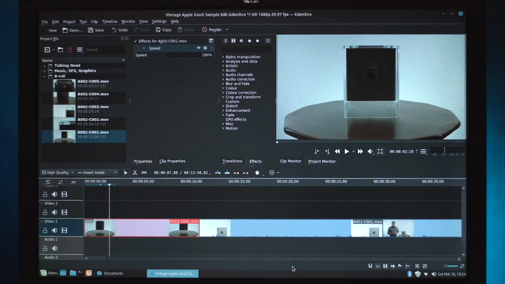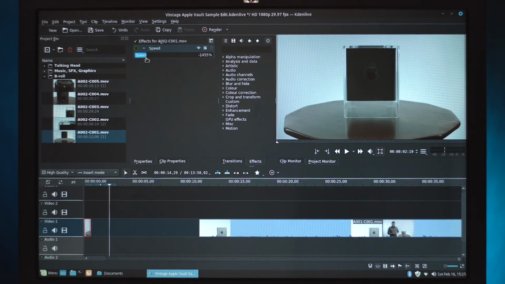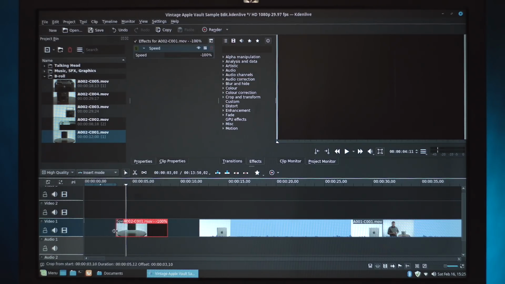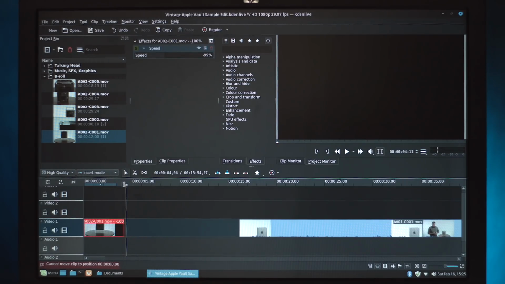Motion, speed. I am speed. Can I do like negative 100%? Looks like we can. So if we do negative 100, punch that into the calculator. There we go. Now we're in reverse. So we can do this. We can trim this head, bump that down.